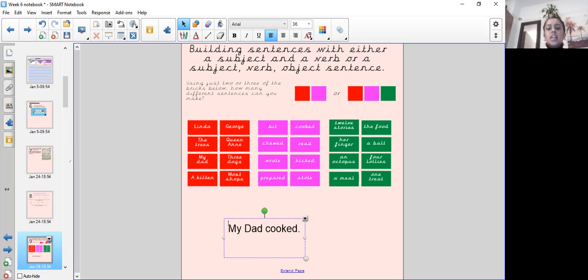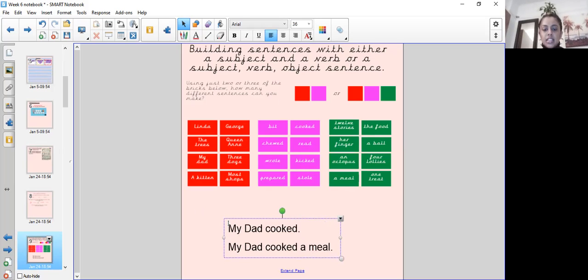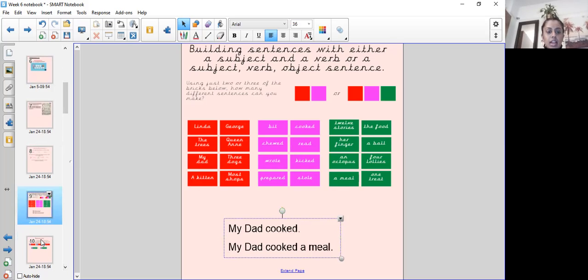Now, if I used the coding red, pink, and green, then I might write, my dad cooked a meal, full stop. So I've just made an interesting but very simple sentence. We've got a verb, a doing word, and a subject. Sorry, a verb, the subject and what the person is doing, and the object that they're doing it to, or what they're doing with it. So it's cooking a meal. Okay, let's have a look here.